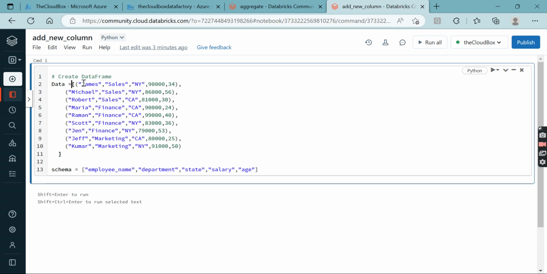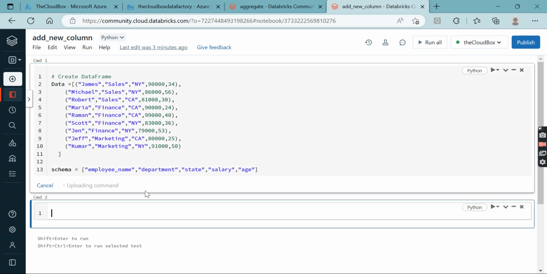I have opened a square bracket, and in the small brackets I am putting the data which is going to come under one row. This James, Sales, New York, 90,034 is going to be treated as one record, the next one as a second record, and so on, and the ending is closed with a square bracket. I need to define a schema. This schema is going to hold the column names, and all the data is going to map to these columns. It means suppose I have 5 columns, then the data also has 5 corresponding values, one for each column. Let me run it quickly.